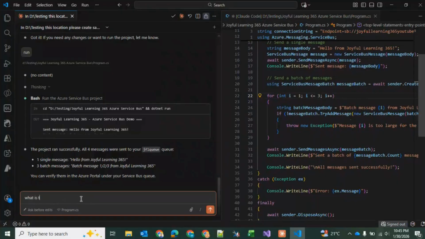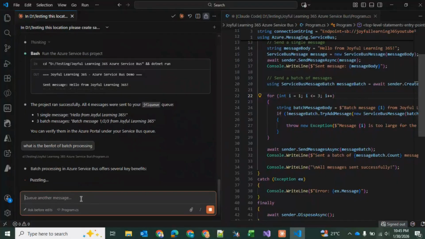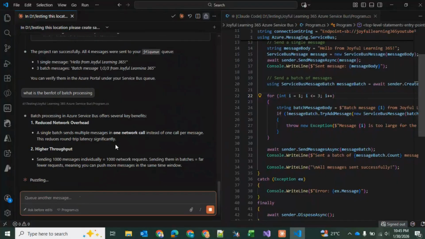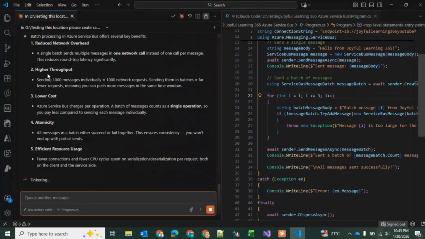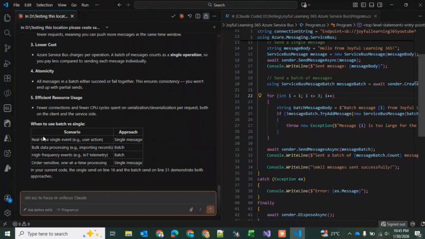What is the benefit of batch processing? Okay, I'm asking here. You can see batch processing in Azure Service Bus offers several key benefits. You can see reduced network overhead, higher throughput, and so on.